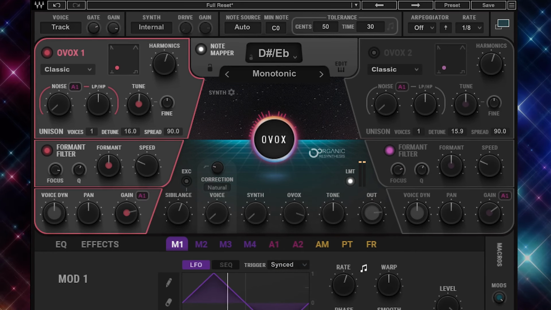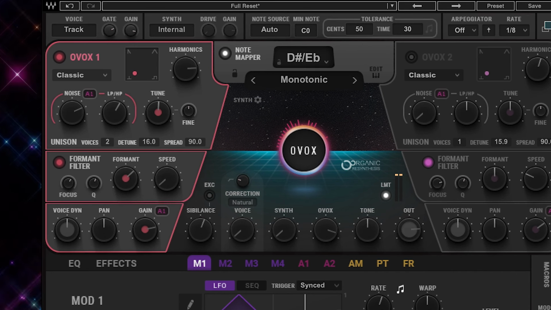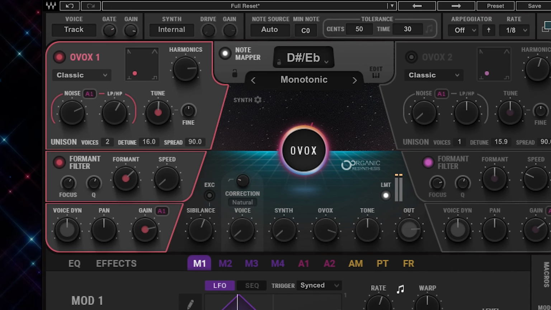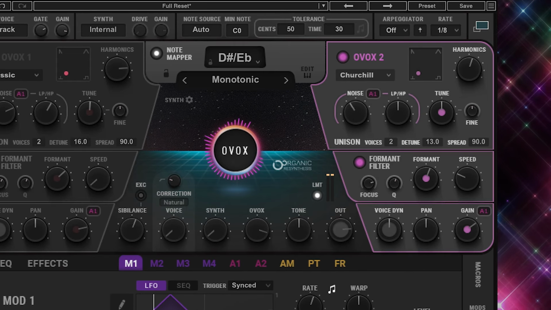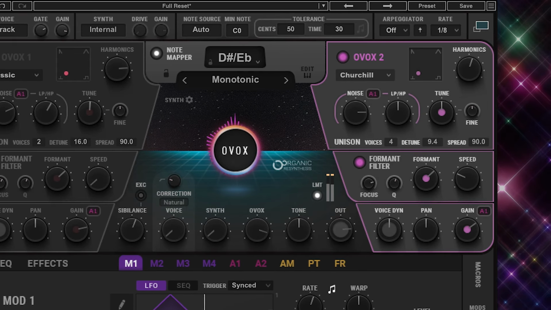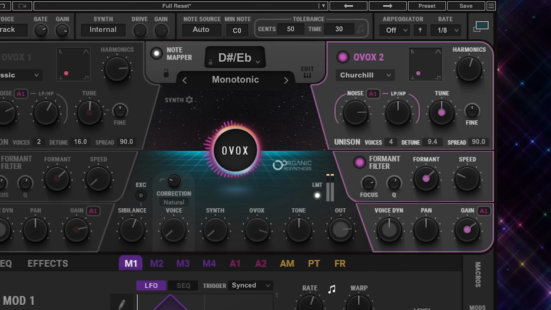So first we've got the classic filter in these settings on OVox 1. Work it harder, make it better, do it faster, makes us stronger. And then we've got the Churchill filter in these settings on OVox 2. More than ever, hour after hour, work is never over.